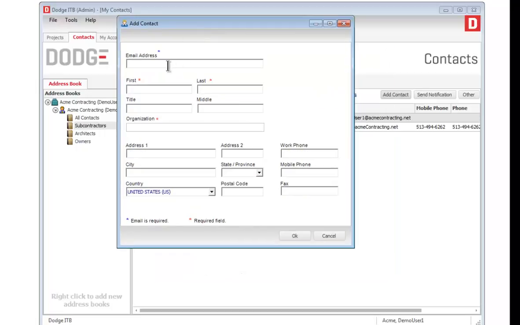If the contact is a new contact that does not exist in the global directory, the user must enter all of the contact information. An email address is required, and you cannot enter two contacts using the same email address. The first, last, and organization name fields are also required. Although the address and phone number information is optional, we strongly recommend you enter as much information as possible.